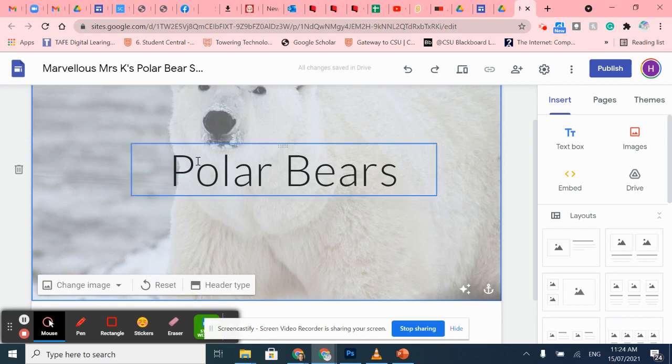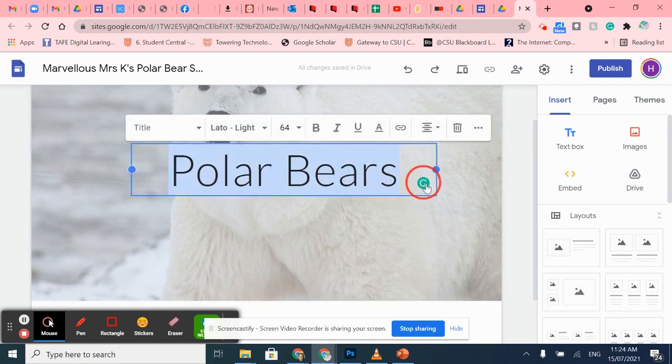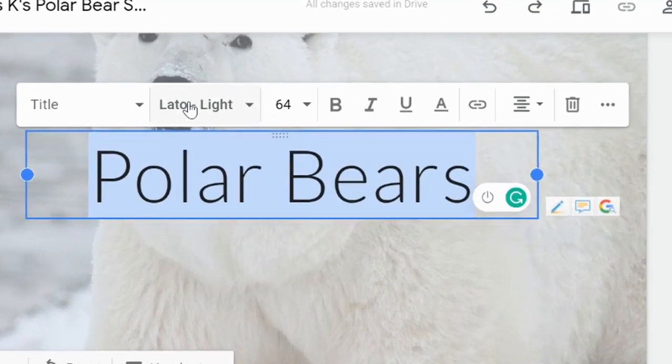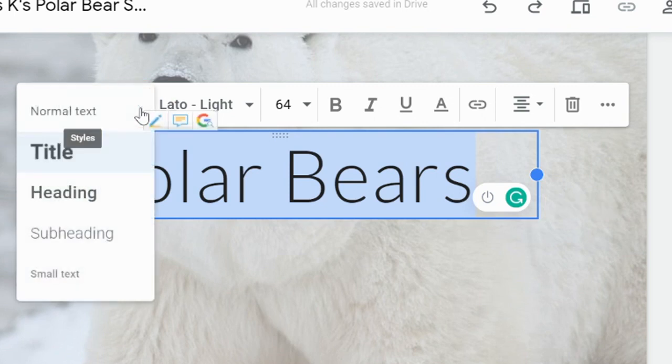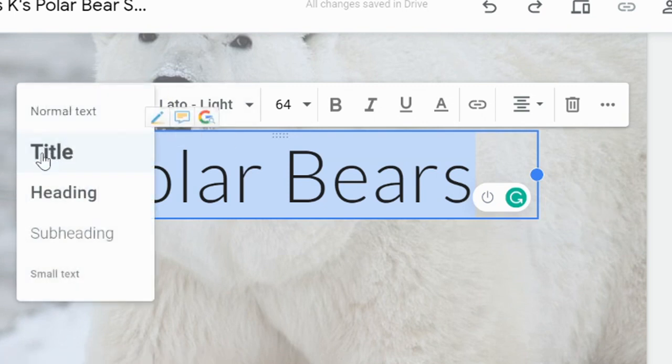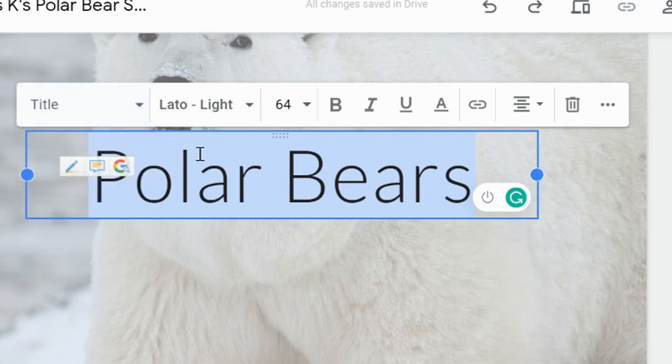The next thing that I want to do is modify my text. So I'm going to highlight the text. And you can see when I do that, my text formatting window opens up. So this gives me the option to change the size, change the font, change the color, bold it, underline it, etc. And also pick what type of style of text this is. So this is actually a title because it's the title of my page. So I'm going to keep it as title by clicking on this down arrow here.